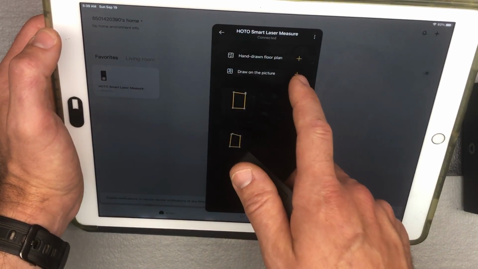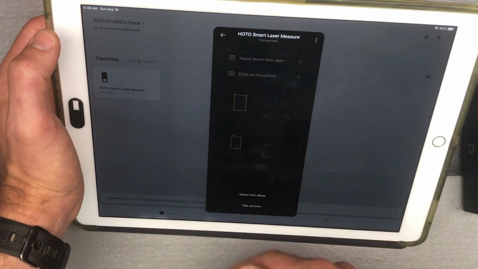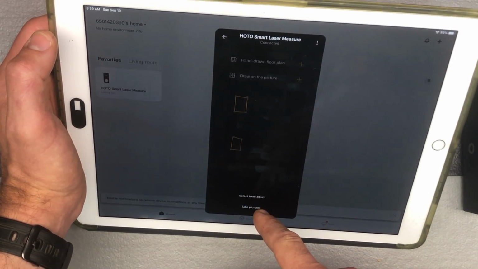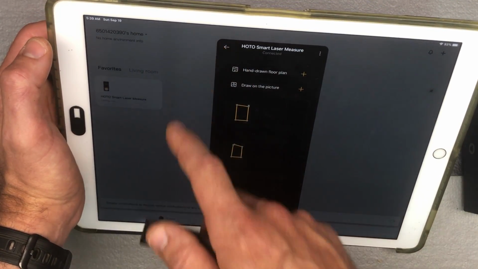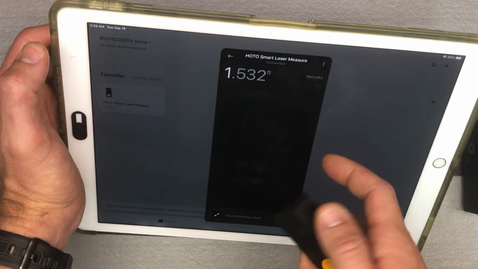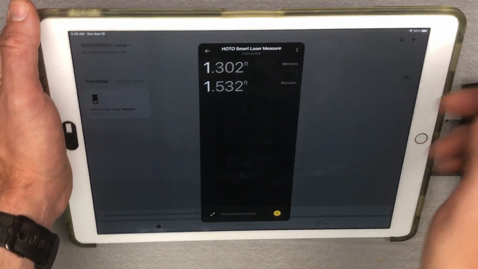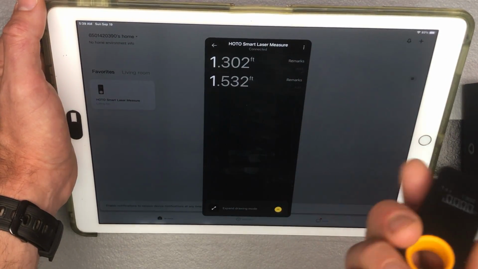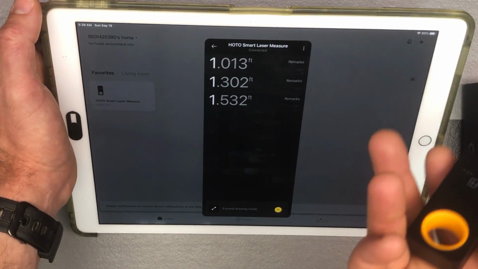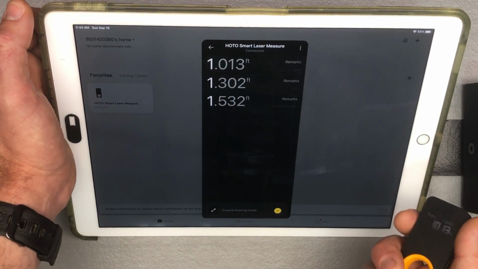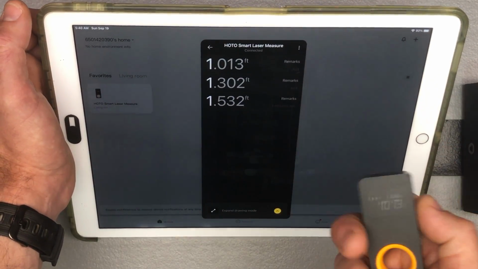So that's pretty cool. And if you want to draw on a picture, then it would go ahead and let you select from an album or take pictures down here. So I'm not going to do that right now. But mainly, just the fact that it can keep track of all your different measurements and that you can go ahead and label all your measurements in here is pretty nice. So instead of having to write them all down, you can just use this handy app on your phone. I have it on my iPad because my phone is recording.